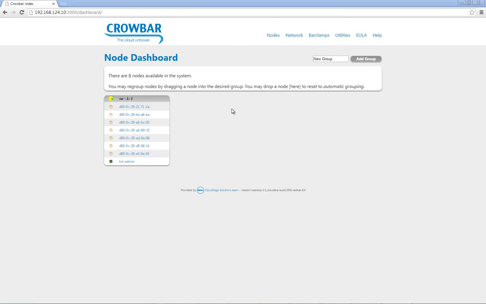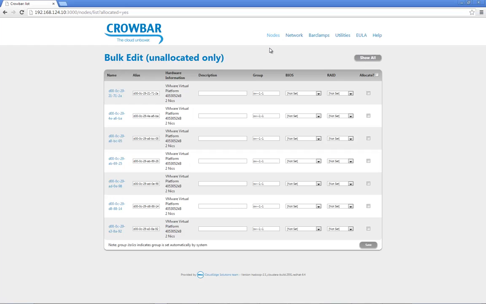This is the main Crowbar screen showing the node dashboard, and this is where I initiate most Crowbar operations. In this case, I have a series of machines here blinking yellow on the dashboard. These have already been discovered by Crowbar. I'm going to go through the initial allocation process for these nodes to mainly assign them names and also to set up the RAID and BIOS configurations. And I do that through the bulk edit screen. It's the quickest way to do it in Crowbar.